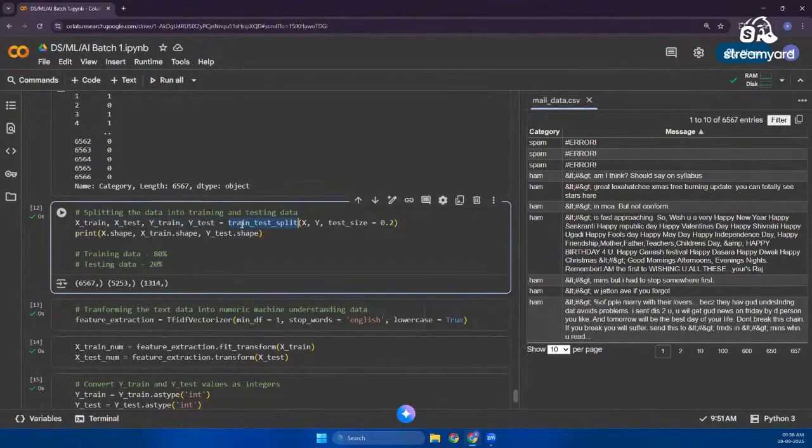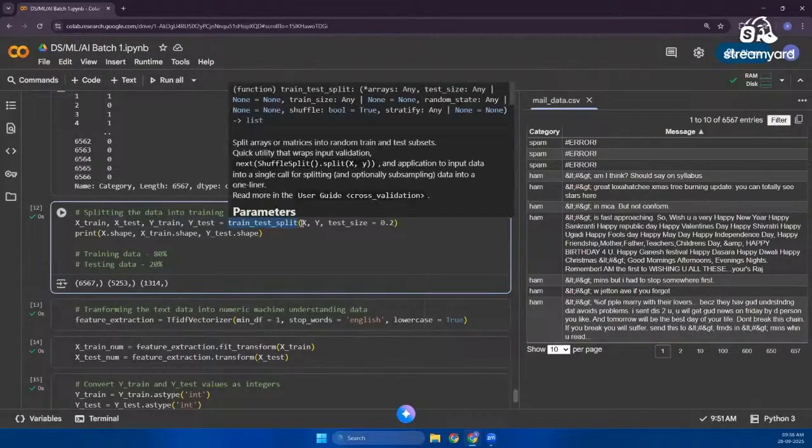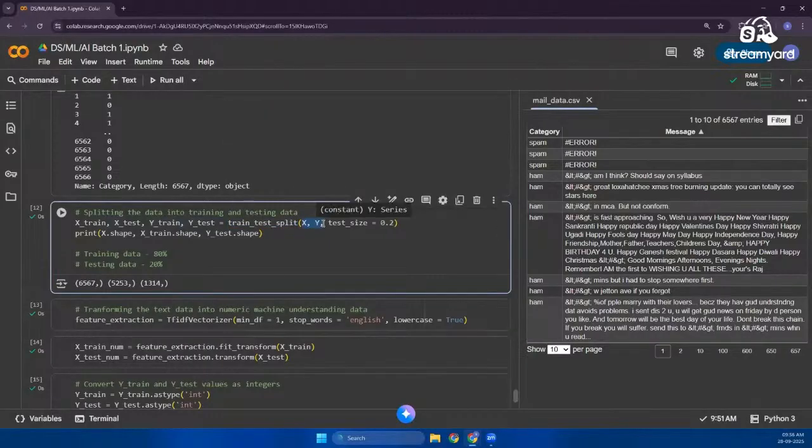Then we are calling the train test split function, and we are giving the two values, X as well as Y. And we are writing test size is equal to 0.2. Now what is the meaning of this? Test size is the testing data, and they have mentioned 0.2. That means 20% of the data will be taken as testing data. Now, if 20% is taken as testing data, what about the training data? Obviously, 100 minus 20, that is 80%.